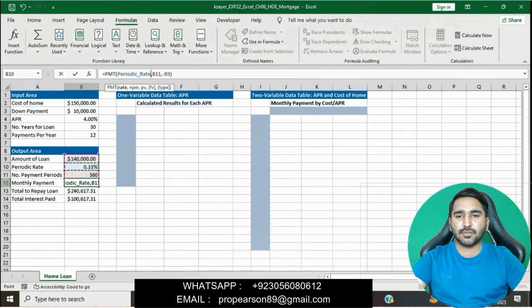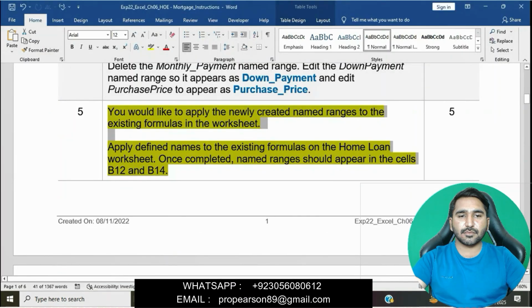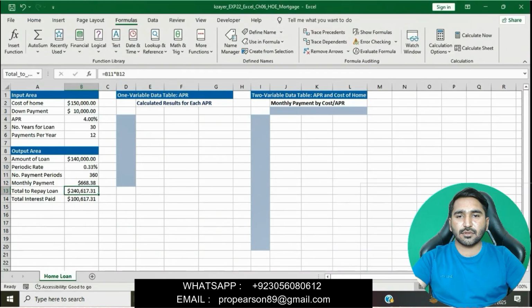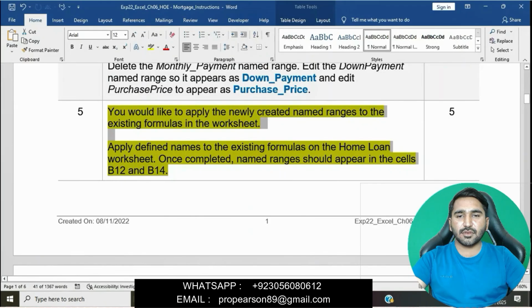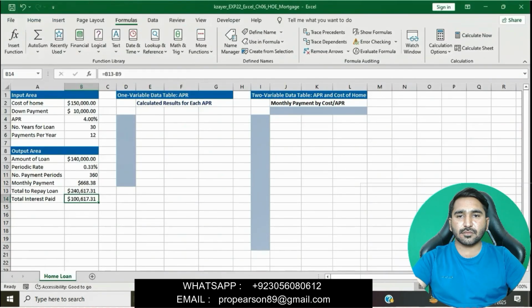In B12, we will use the PMT function, and then periodic rate, and then number of payment periods, minus amount of loan. Okay, B12 and B14. In B13, we will remove this, and then total to repay loan minus amount of loan.